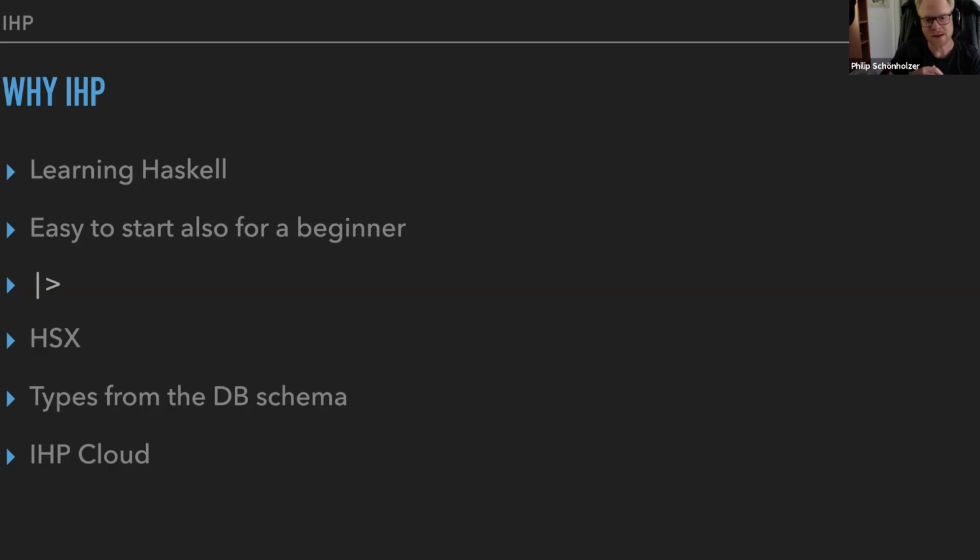And IHP Cloud, I think it's really cool that I can have this project running and just say deploy, because I don't want to do many deployment things and continuous integration. It's not really my thing. And so I'm super happy that this is just part of this whole ecosystem.